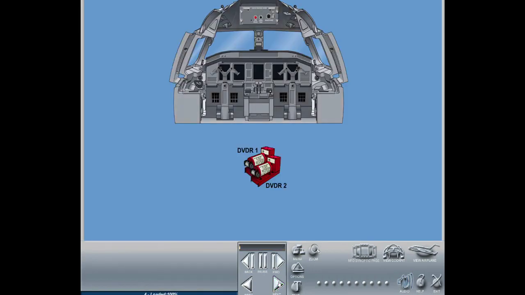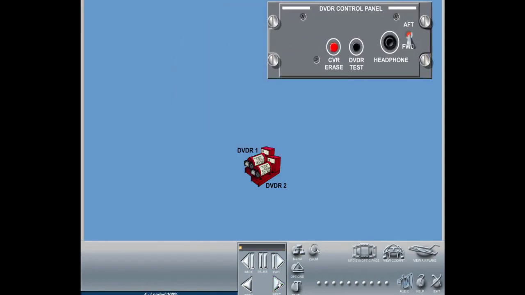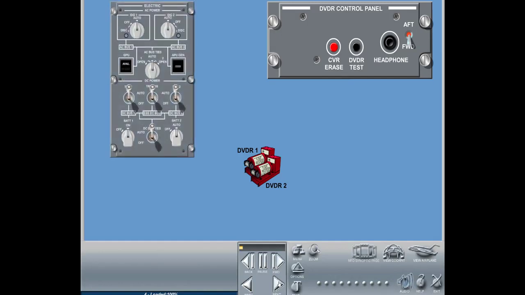The digital voice data recorder systems begin recording automatically. The cockpit voice data recorder begins as soon as power is applied and stops when power is removed from the unit.